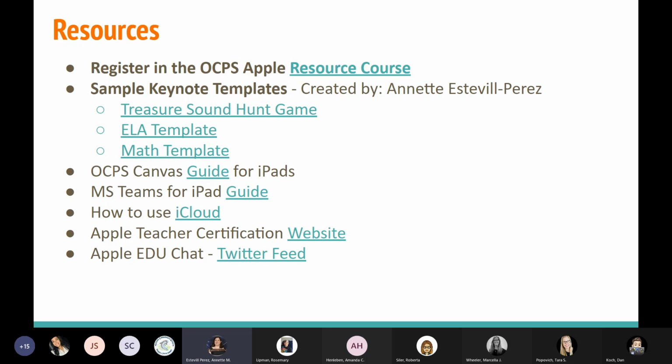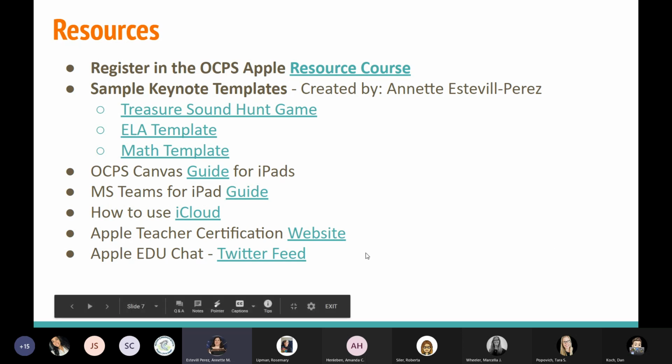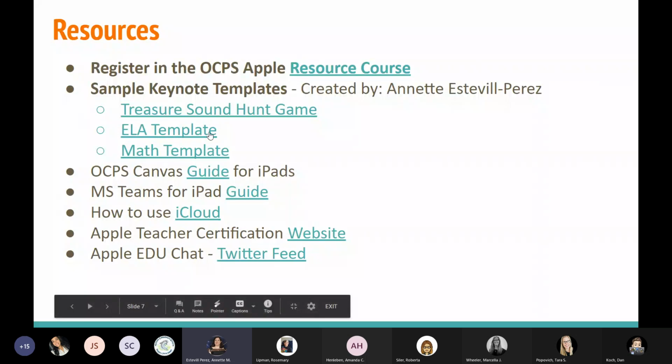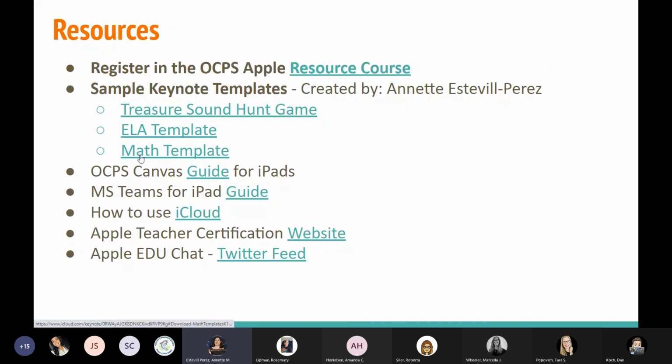So this page, again, is additional resources that you might need. In our last breakout session, somebody asked, are there any other templates out there that we could use to make a game or something like that? I actually created early on some templates with language arts ideas and some math ideas. That is posted on here, as well as a link to the game that I just demonstrated to everybody.